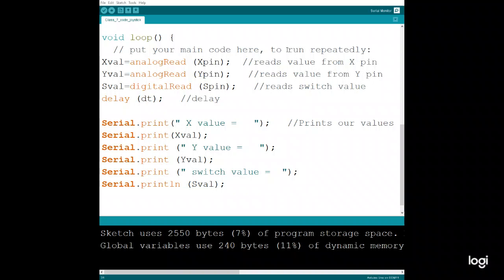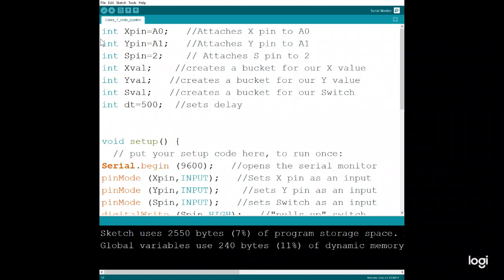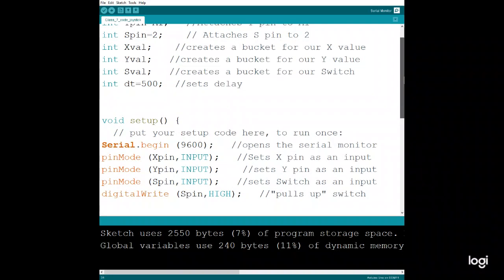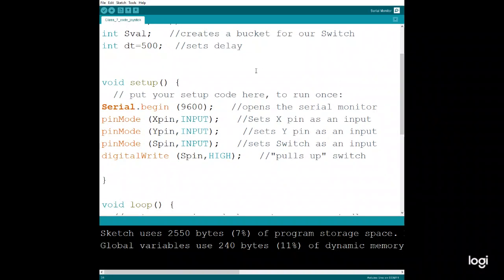Here's our code. So our code was basically, we established the X, Y, and S pins, this S pin being the switch, and then once we got a value from those, we put them in a bucket that we called X value, Y value, and S value, and we went back and created a delay. Now make sure you are putting your comments in here. This will help you. I notice some of you have not been doing that. I'm going to start deducting points for that. So make sure you put your comments in there.